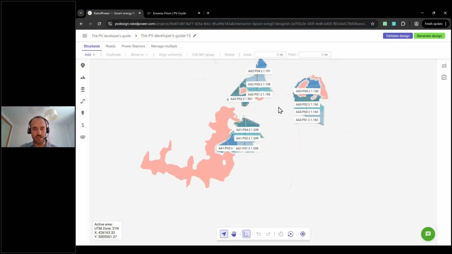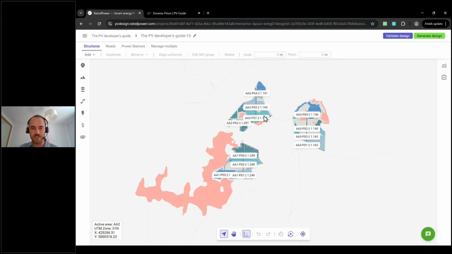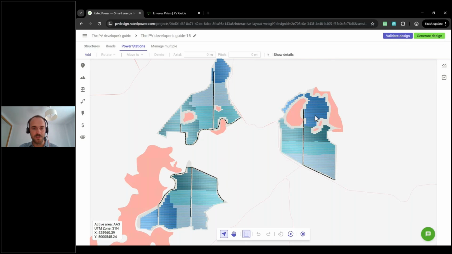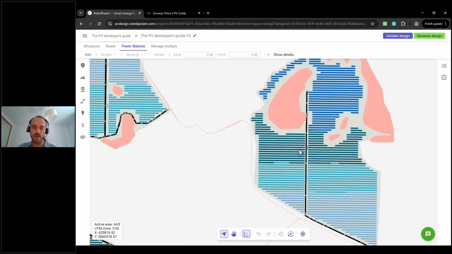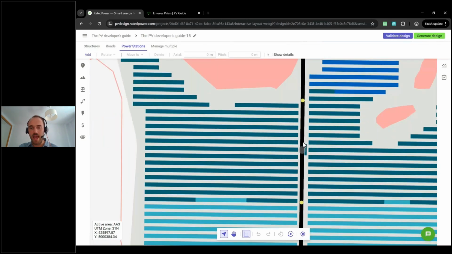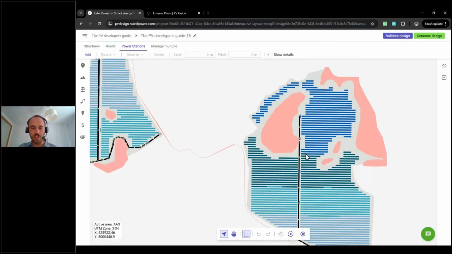It will show you already here the different power station DC-AC ratios. I can just not show them to make it a bit easier. And if I zoom in here, I don't see the cabling currently. I see tables, I see power stations, and I see the roads. And now the idea is that you as a user can go in here and make some tweaks.